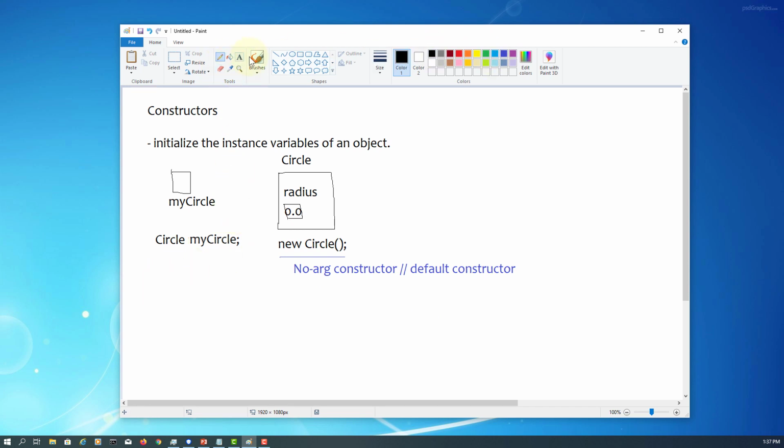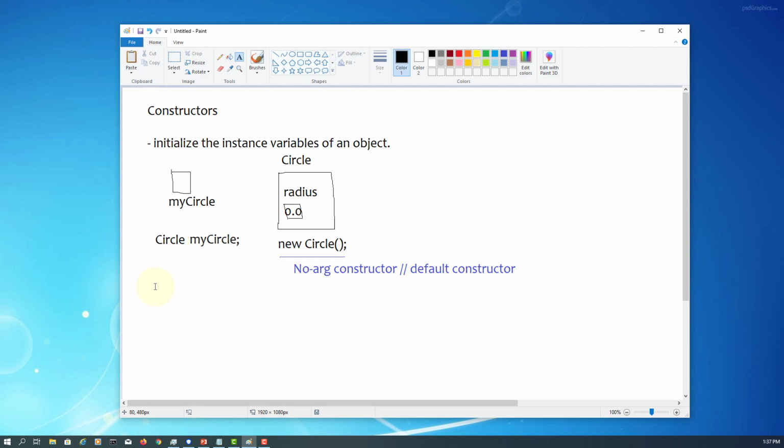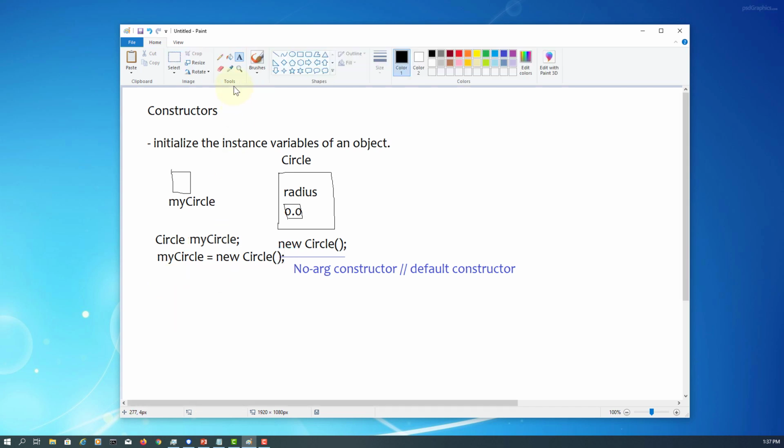So if I put it together, after we define the myCircle object reference variable, we can assign a new object using new and the Circle default constructor. So assignment means we can refer to our class.